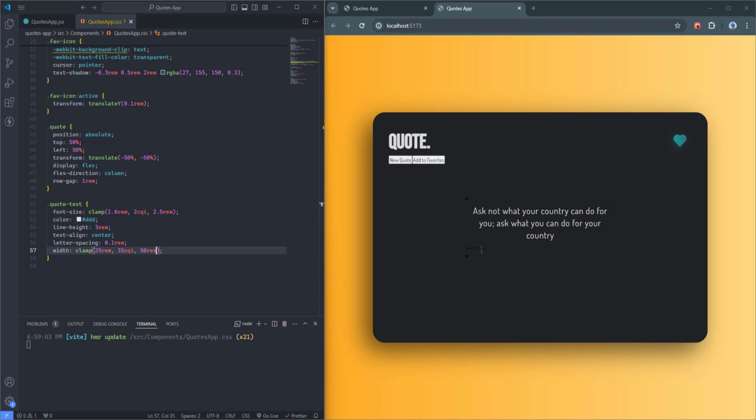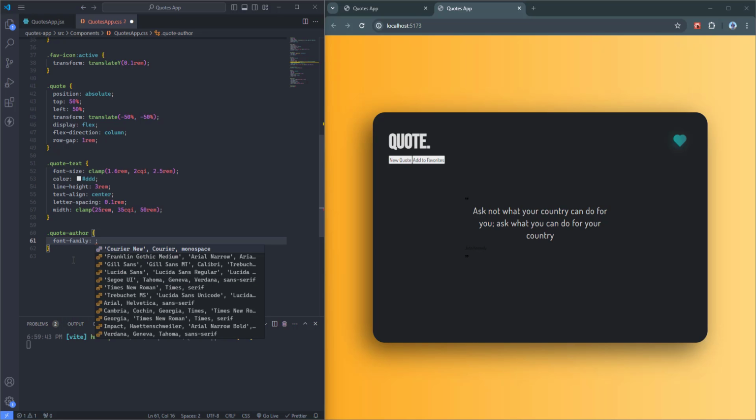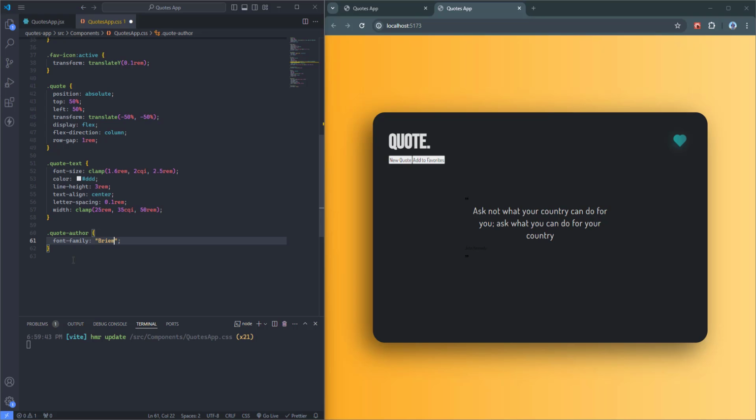Next, I'm going to take care of the quote author. So let's go ahead and select quote author. First of all, we need to define the font family. In this case, I'm going to use font called Brimhan. It is a cursive font. Then I'm going to change the font size. Let's set it to 1.4 rem.